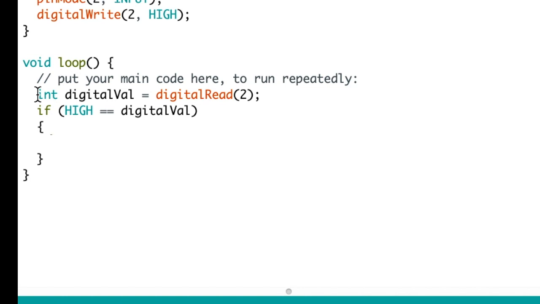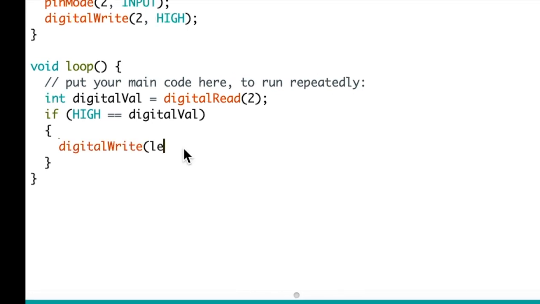The first one we're going to put is we're going to write to the ledPin, we're going to put it low. Which we're going to turn off the LED.